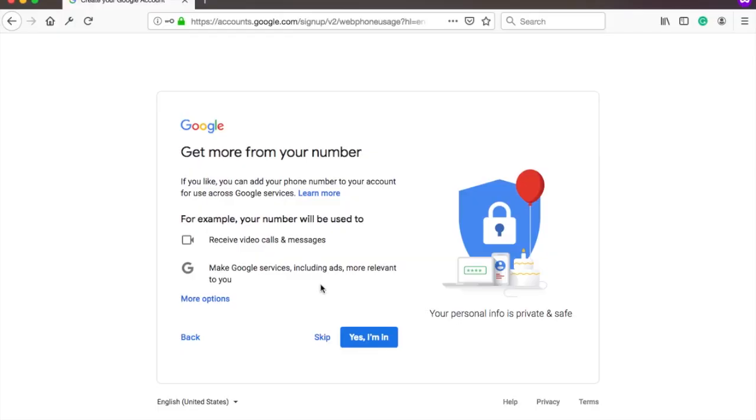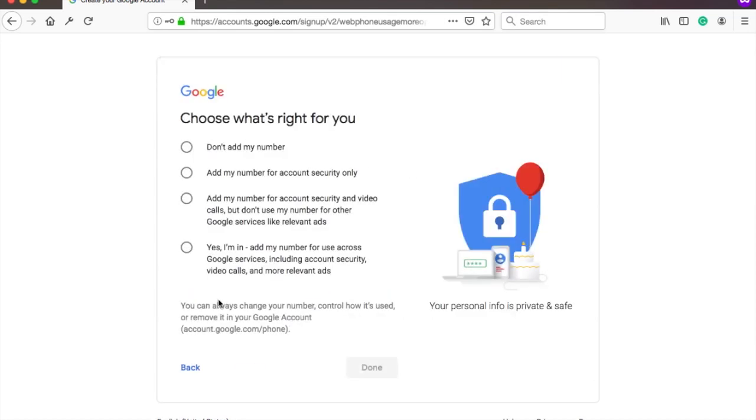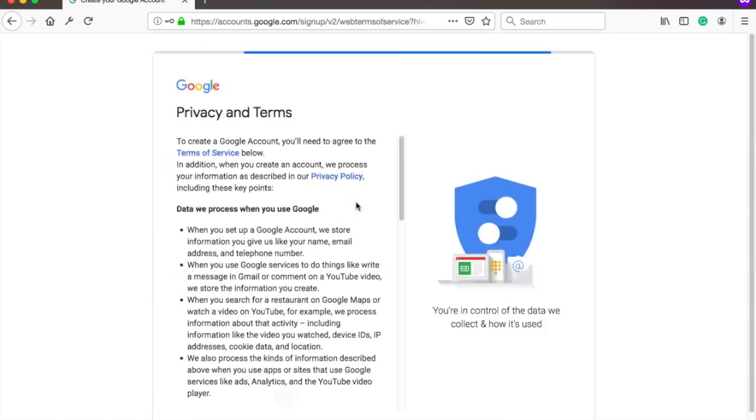The next screen is to establish what your phone number will be used for. You can see more details by clicking on More options. Here you can select not to add your number, or in my case I actually want to use my phone number for account security. So I'll select that option and click on Done.